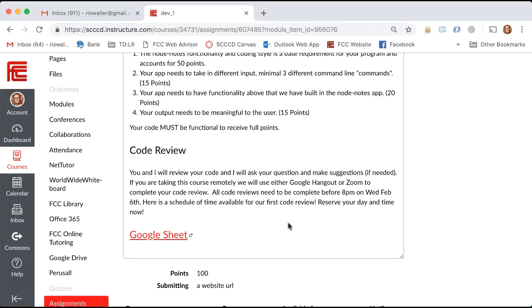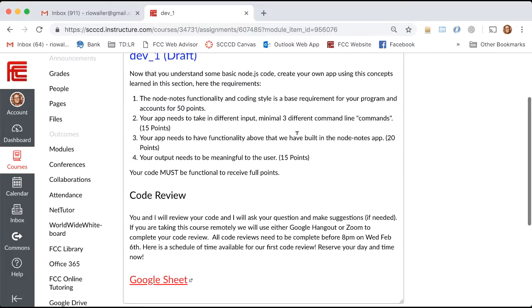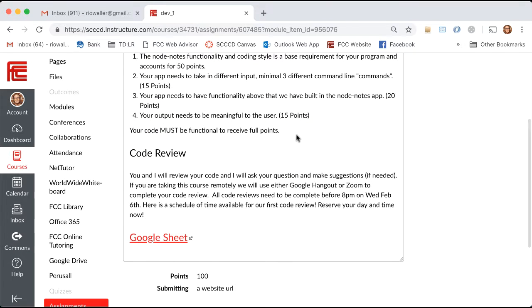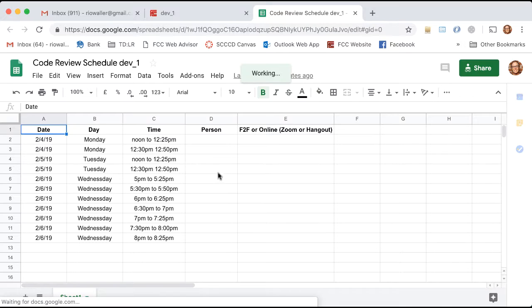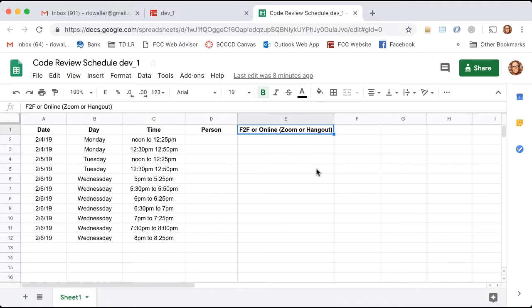And this code review, and I've given you specifics like as far as when. And so all code reviews need to be done, and I'm going to actually make this 8:30, I think, instead of 8, on Wednesday the 6th, right? So what I've done here, and this is where you can reserve your day and time, because I do have a couple of you online, right, if you're going to do Hangouts or whatever. But what you can do is come in here and put your name down for when you plan on reserving.